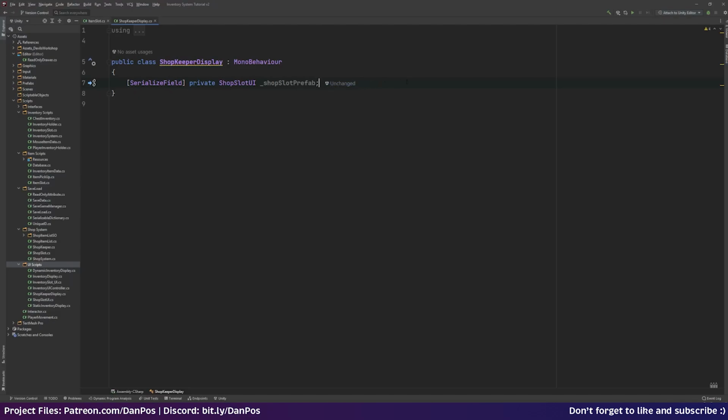We're going to need another one for, we're going to have to do something quite similar for the shopping cart section, but we'll get to that later on.